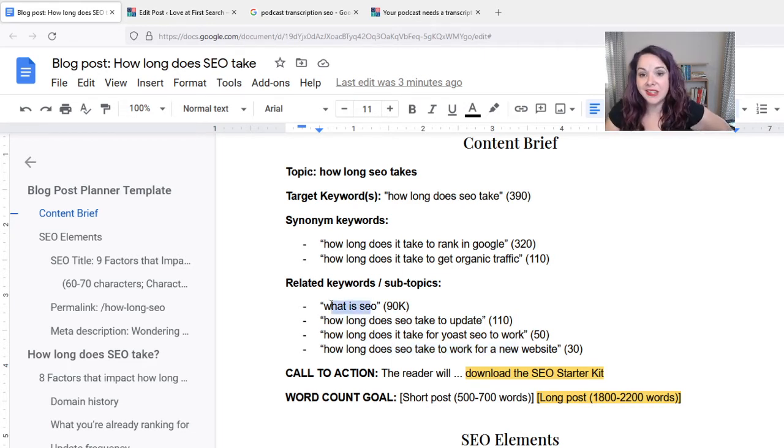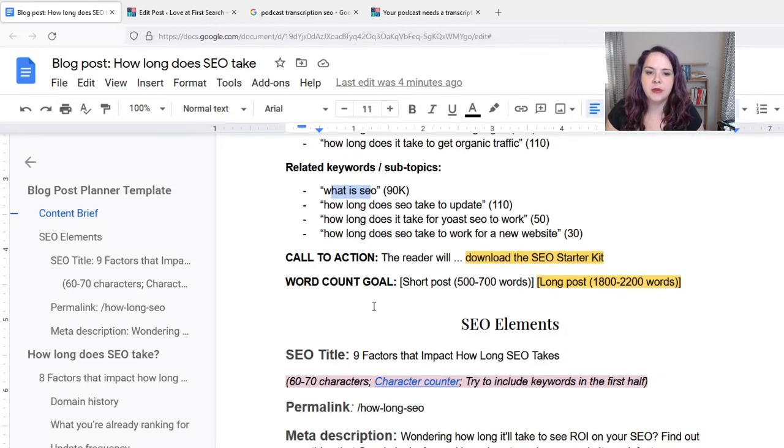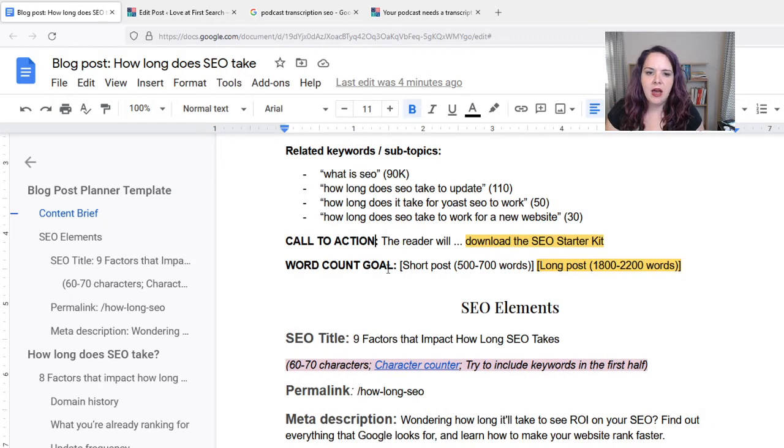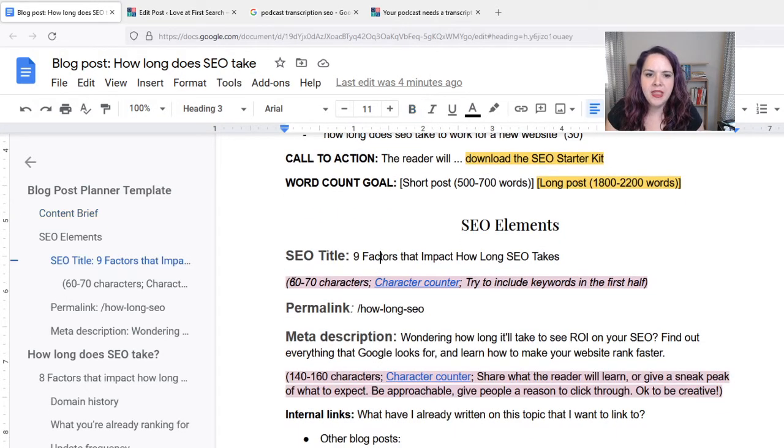I want to make sure that since they're asking that question in related searches, they want to link to my post about that. So when we see these keywords that are sort of tangentially related, we can either include them in this or link to another blog post. Internal linking is so powerful for SEO because it not only keeps people on our site longer, but it lets Google know how all of these different pieces of our website are related to each other. We talked about the call to action briefly, word count goal, and then we also did these.